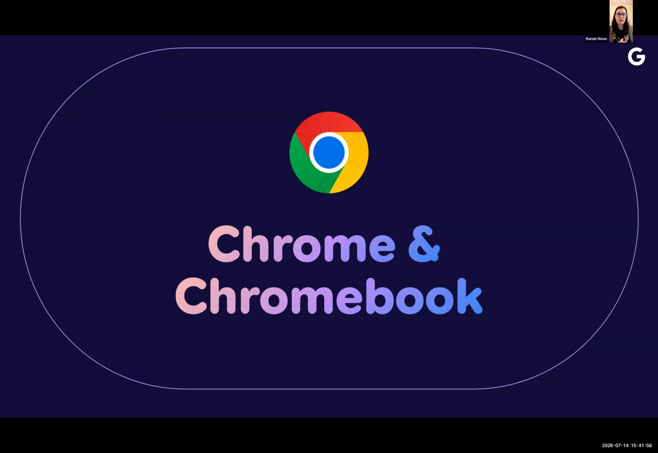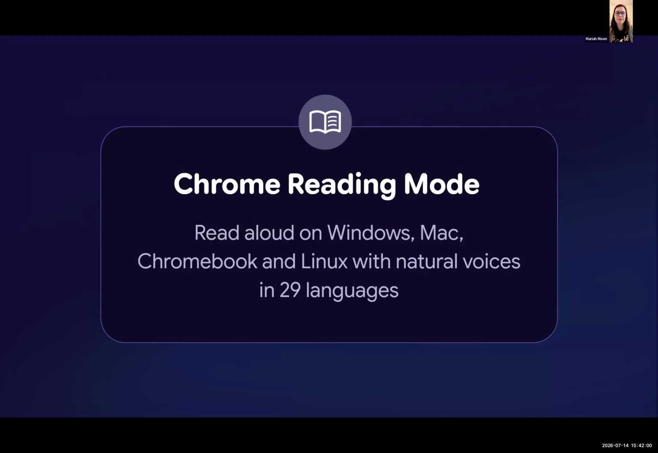All right, so I'm going to jump into Chrome and Chromebook. The first feature that I want to talk about is Chrome Reading Mode. This is a feature that's built into the Chrome browser, and it allows you to modify text that you are reading to be easier to read. If we go to the next slide, there should be a video. Let's see if we can play that.